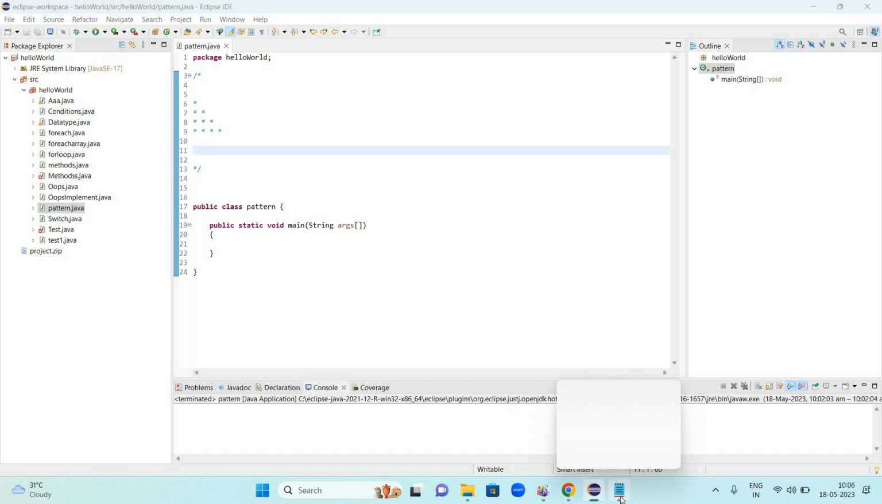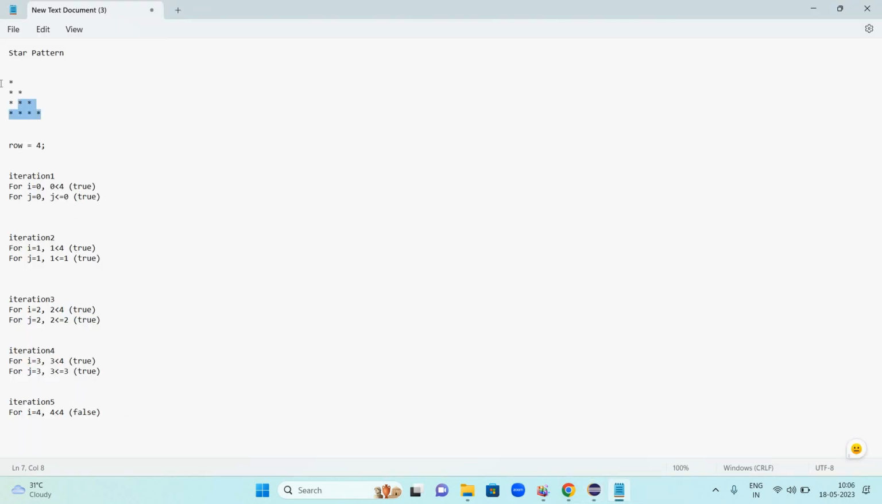So first of all we will understand this pattern. The star pattern is something like this. They might increase this value to 4, 5, 6, 7, 8. That thing we will also discuss. First of all we need to understand rows and the concept of rows and columns. According to that we will need to add multiple loops to achieve this pattern.